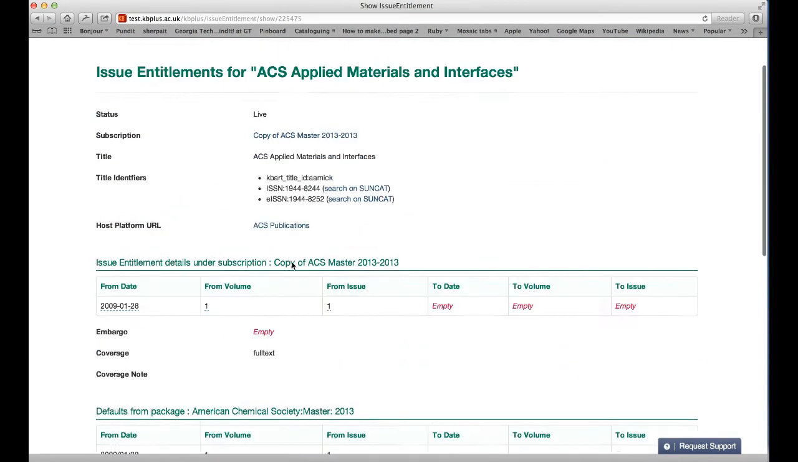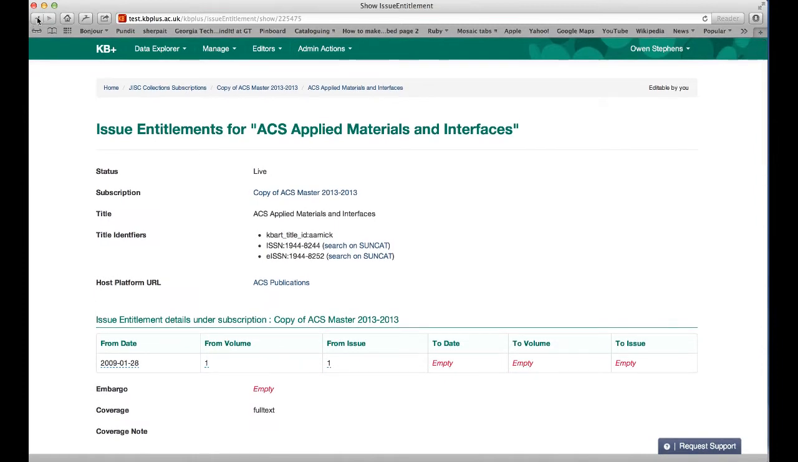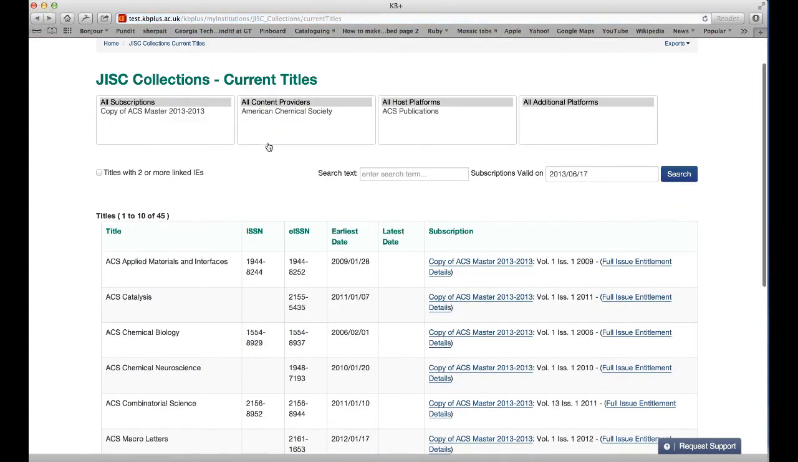So from here I can either click back to go back to the titles listing, or I can go to the subscription from here using this breadcrumb at the top. So this would take me to the subscription details. I'm going to go back to the title listing, so just using the back button in the browser.